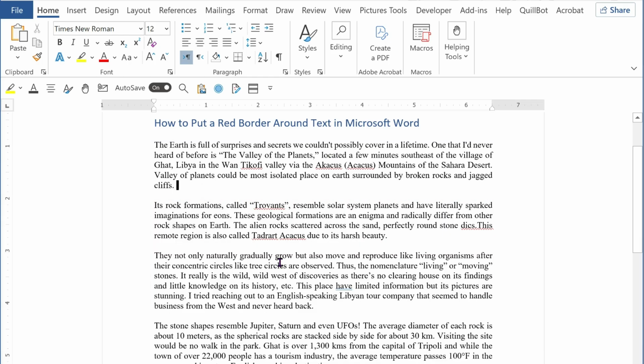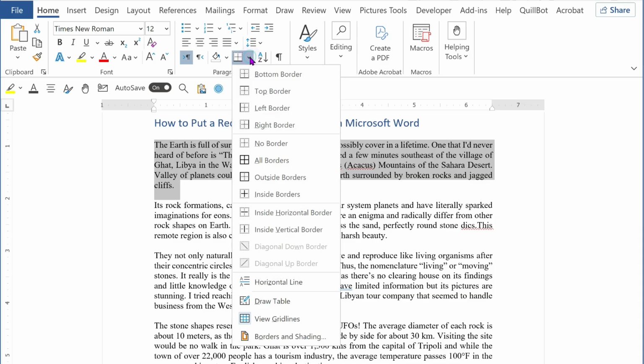First, you need to select the text or paragraph you want to put a box around, and then click on the Home tab on the top ribbon. In the Paragraph group, you need to click the small arrow next to the Borders button, and now select Borders and Shading at the bottom of the drop-down menu.